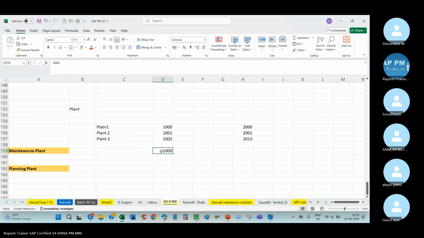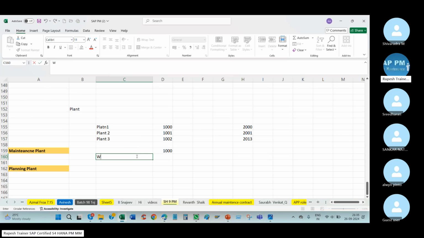Okay, this is the plant where my technical objects, that is the machines, are set up. For example, in this plant there is an engine. If you want to do maintenance on that engine, that engine should be installed.